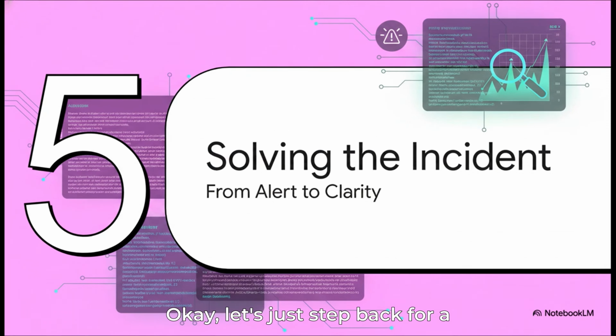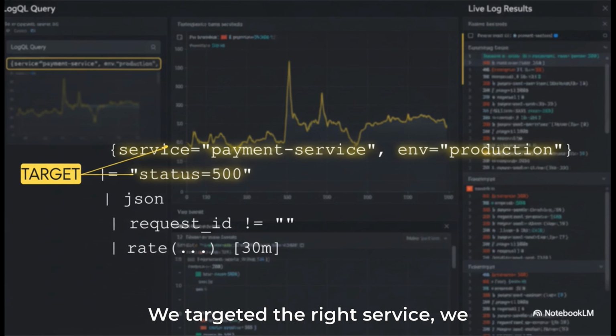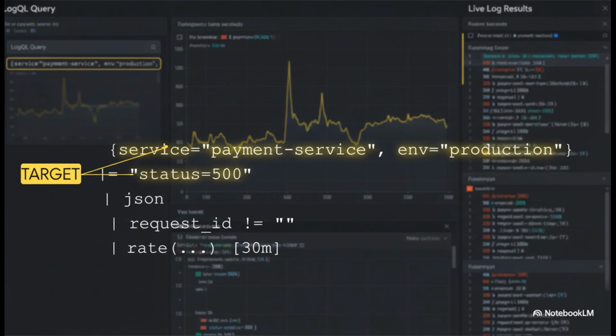Okay, let's just step back for a second and look at the journey we just took. We started with this vague, middle-of-the-night alert, and we ended with a precise, quantifiable understanding of the entire problem. And here it is. Each part of this query was a deliberate step in our investigation. We targeted the right service, we filtered for the error signal, we parsed the line to extract context, we refined our search with that context, and finally, we quantified the impact. We built this query one single piece at a time.